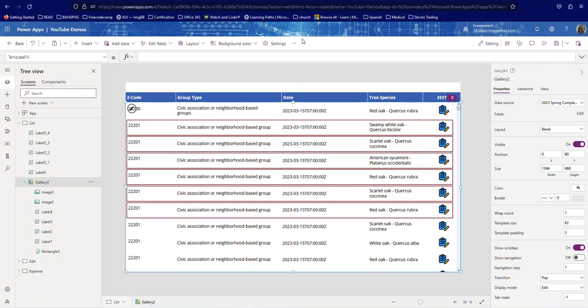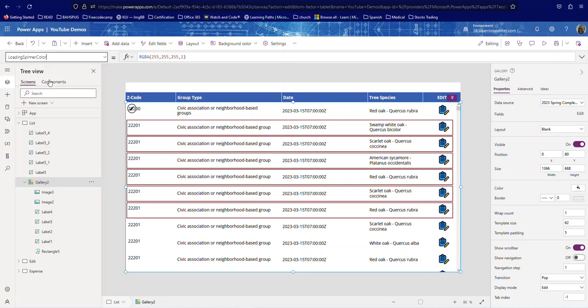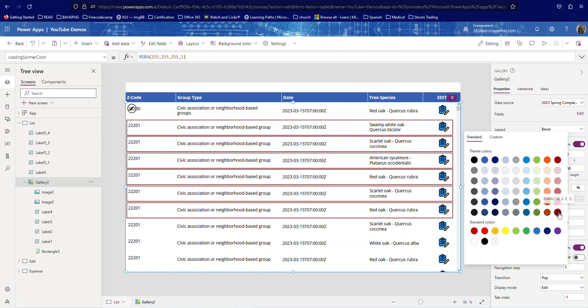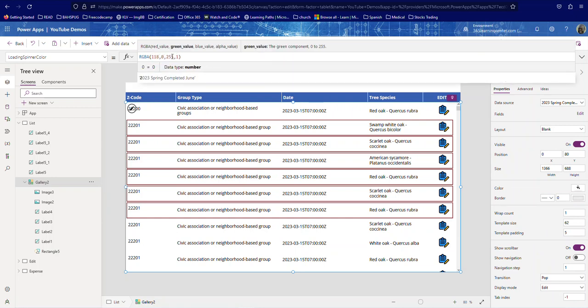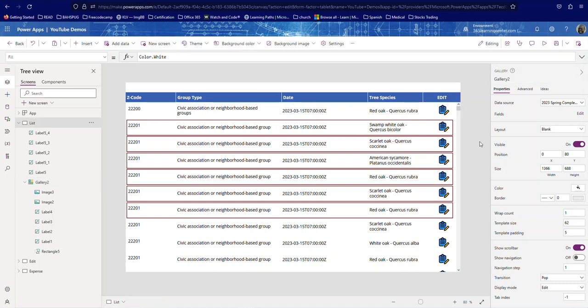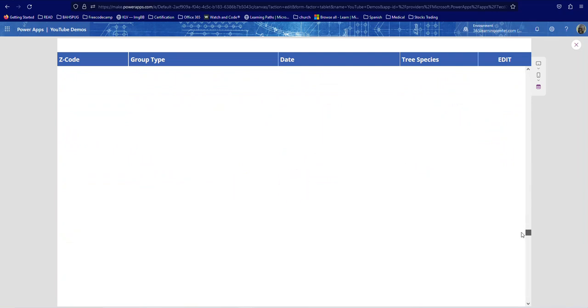And let me select my gallery. I'm going to come over here to the load and spinner color. Yeah, it is white. So let's choose a color. Let's choose this one, 118001. So let's come here, 118001. All right. So if I do this, oh, there's my spinner. My spinner's there now.